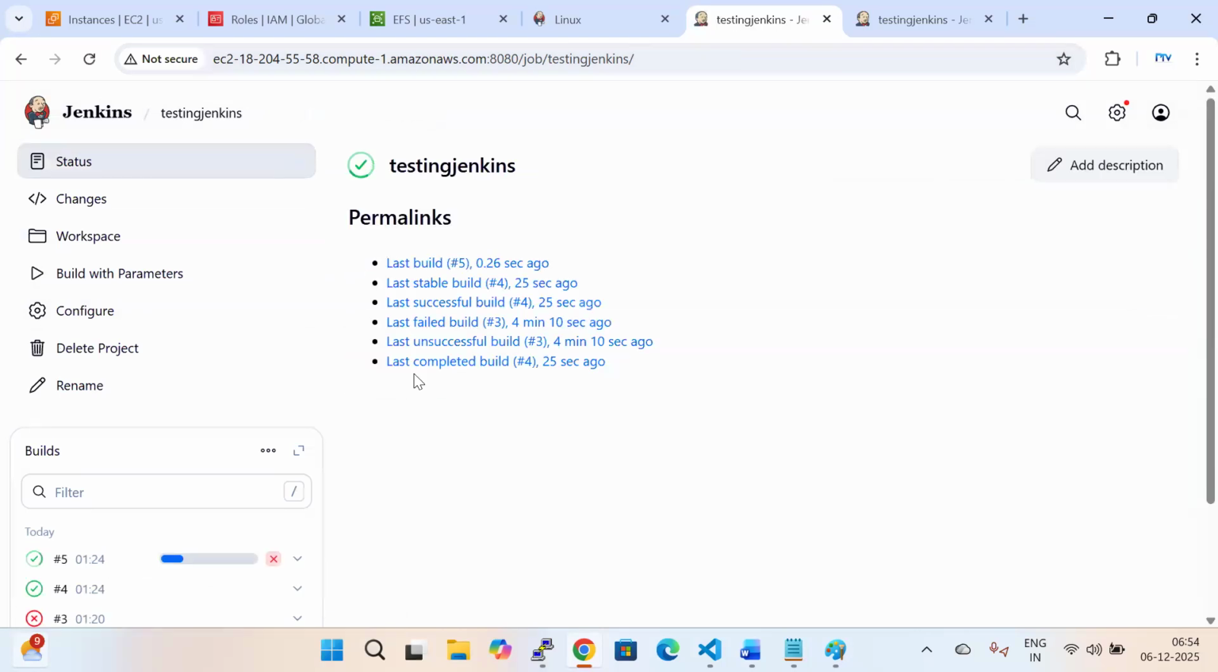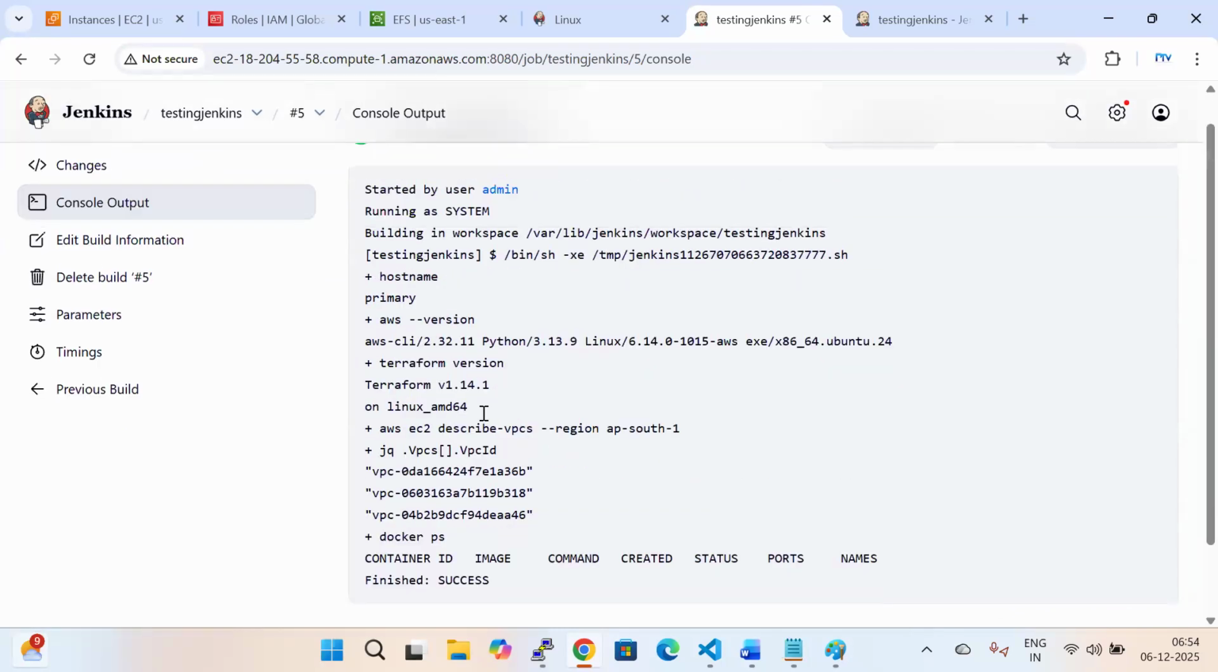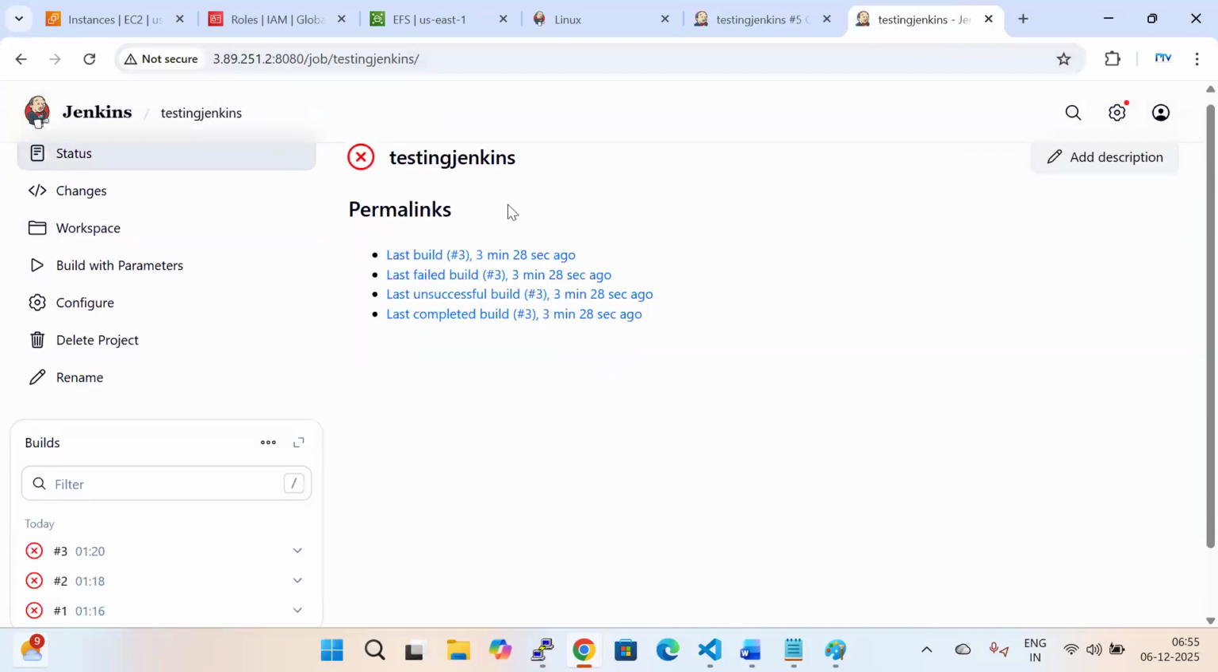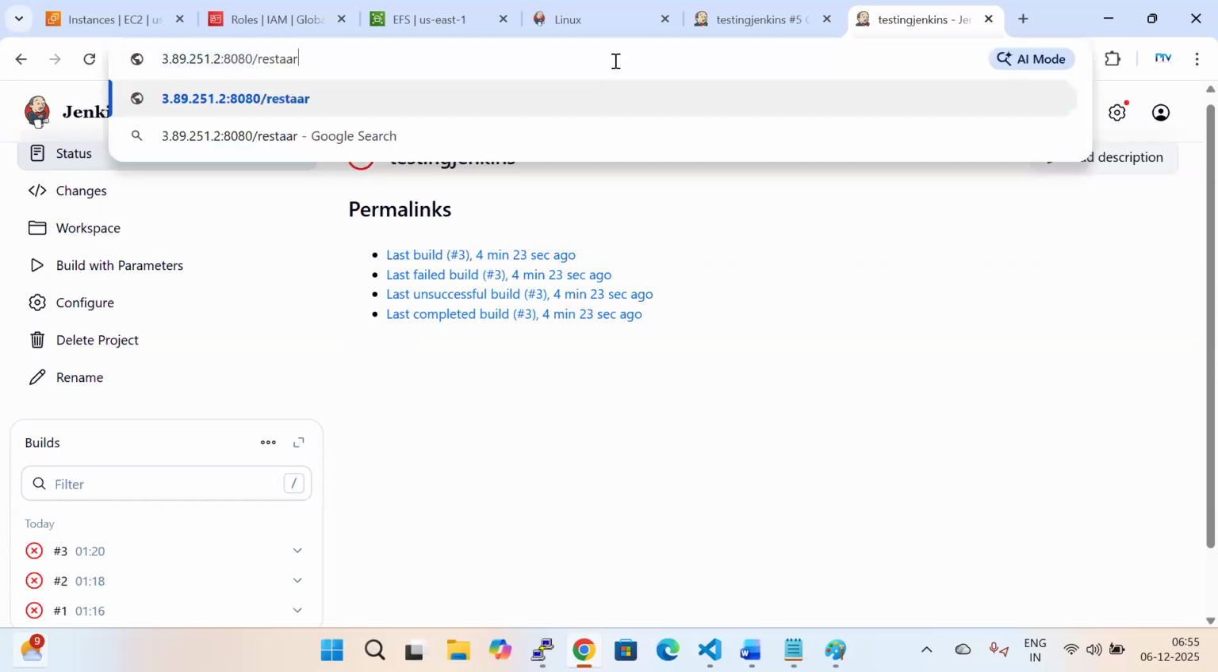In AP South one, how many VPCs are there? I just want to check that. So in AP South one, here you can see we are also having three VPCs. Now if you see here, the fourth and fifth builds are not shown in the standby server. Only one, two, three, 3 builds are showing. So now what I will do is again restart the Jenkins service.